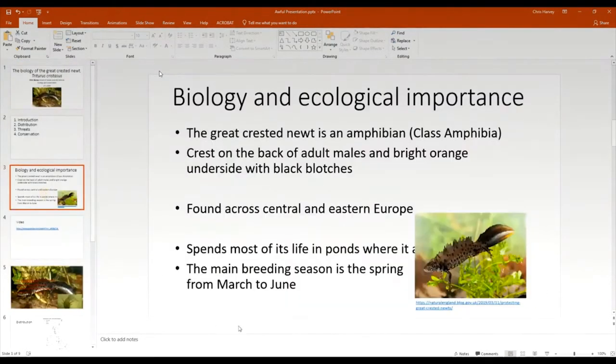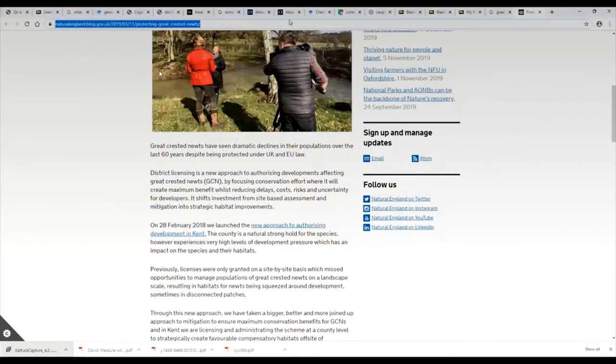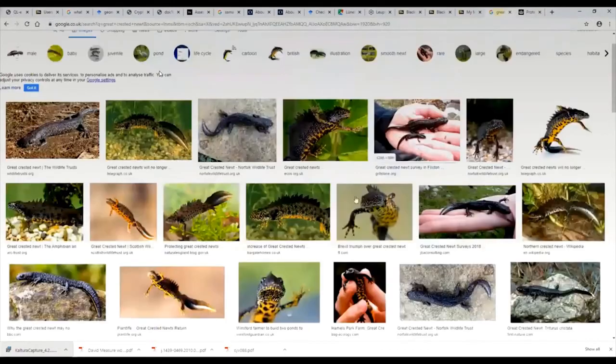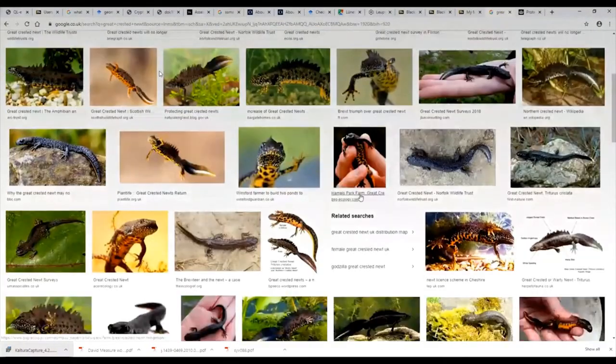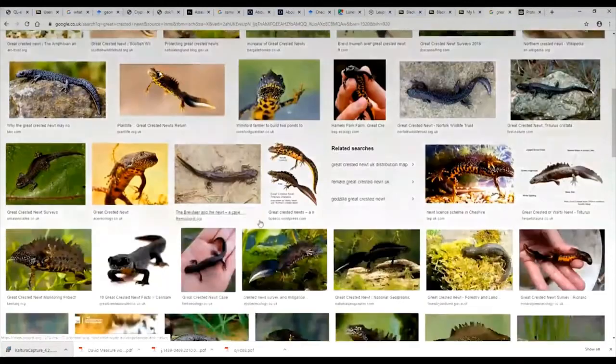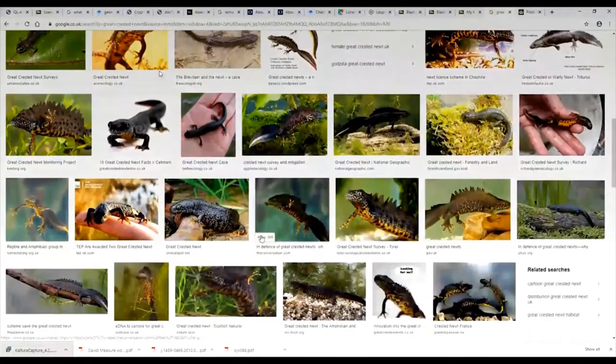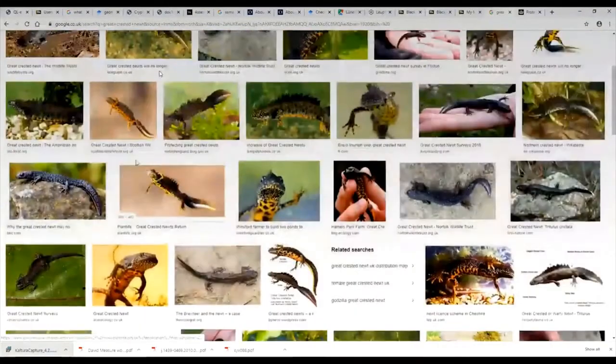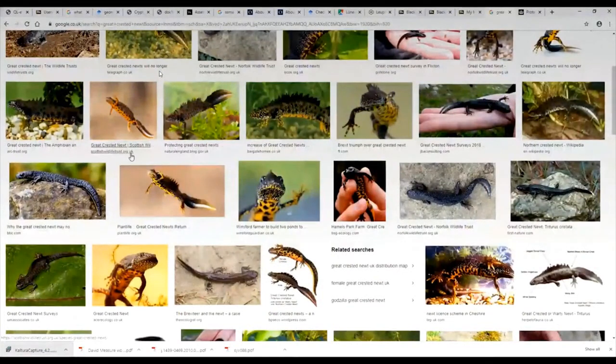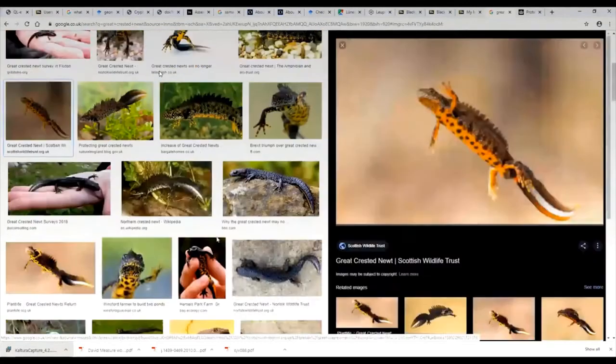So is there anyone here? acerecology.co, that's probably an environmental consultancy. That's not great. One that seems to be quite good is the Scottish Wildlife Trust. Again, it's a wildlife trust, so it should be fairly reliable. And this one seems to have a really nice underside picture of the newt. So I'm going to copy this one, and I'm going to pop it into here.